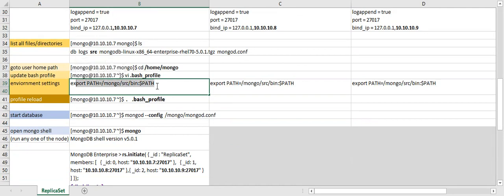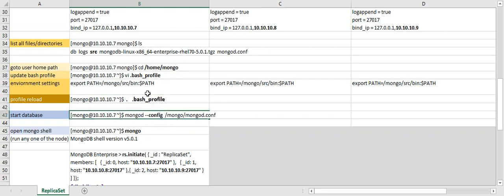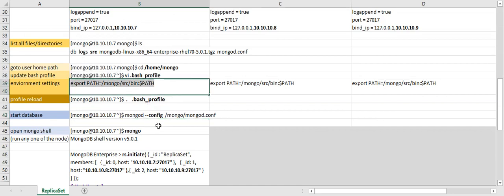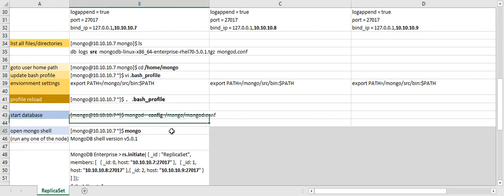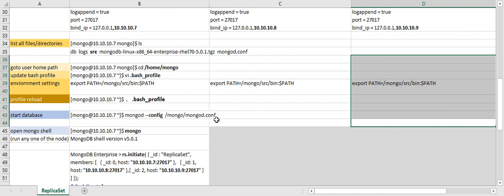So once you have set this correctly, you need to reload your profile. This is the command: dot and space. You need to give one space after that dot, followed by the bash profile. Once this is executed correctly, your MongoD or Mongo related shells will run anywhere. That is the reason we are creating this environment variable. Once it's done, you need to configure the database. Configure or startup, both are the same here. And if you run these particular commands, your MongoDB instance is ready on all three VMs. So up to this command you need to follow in all three terminals.